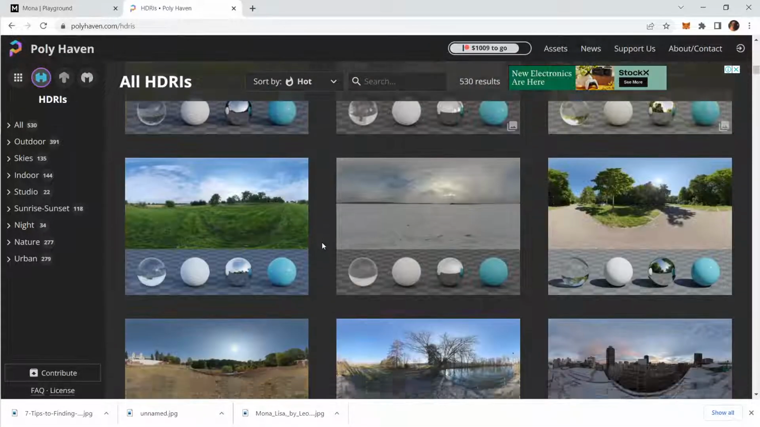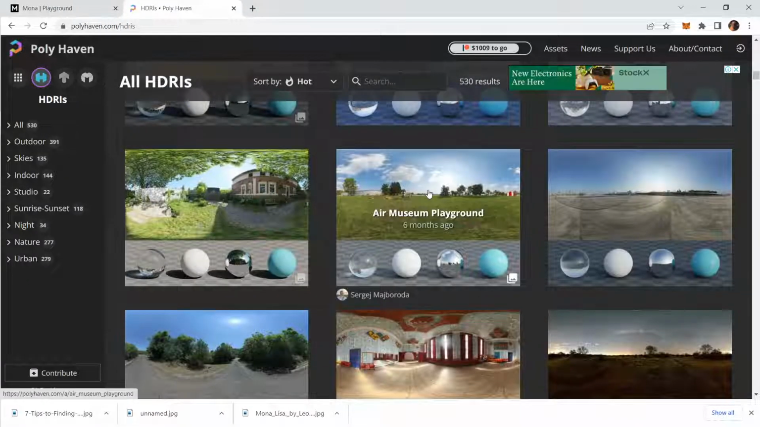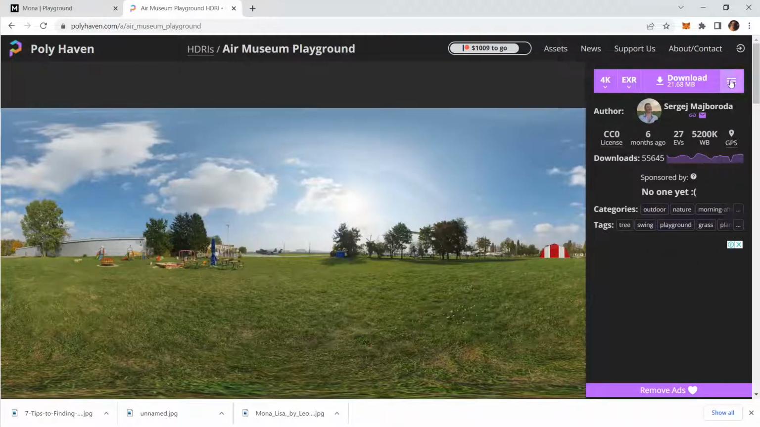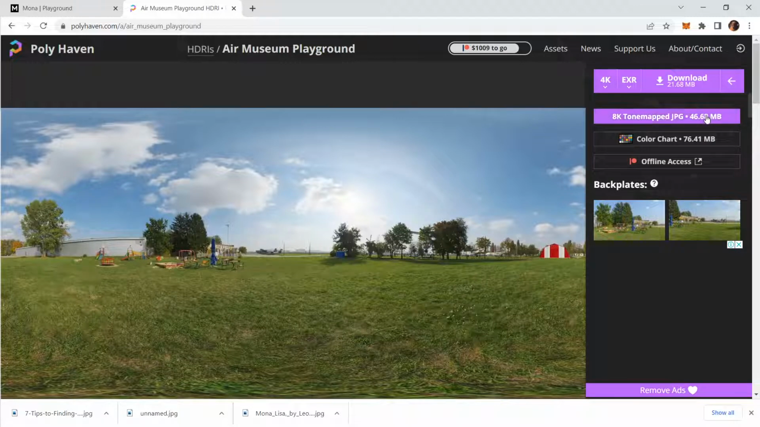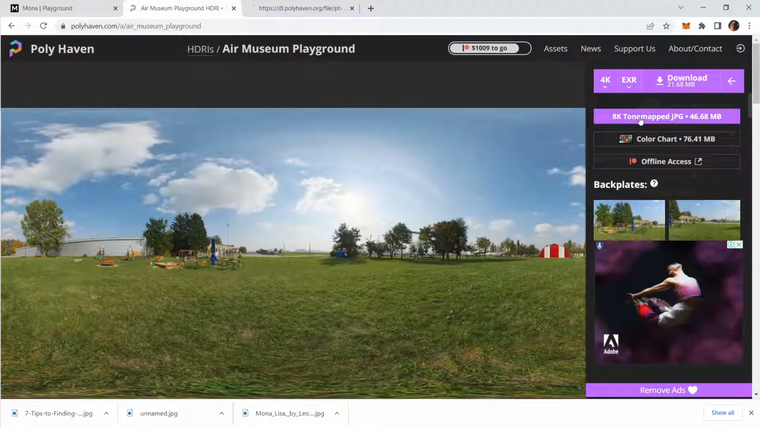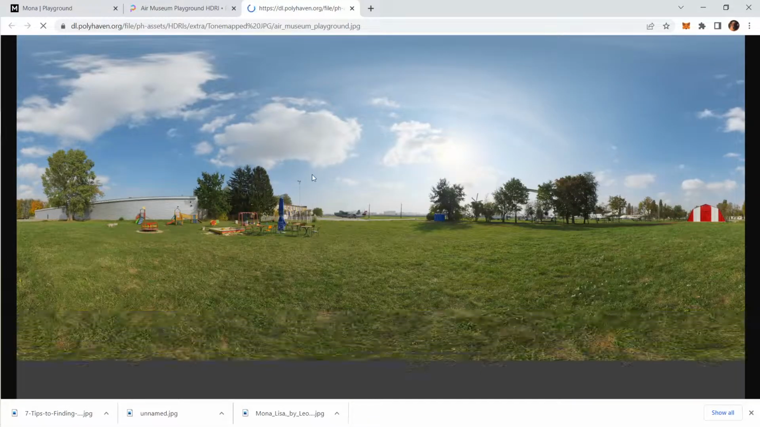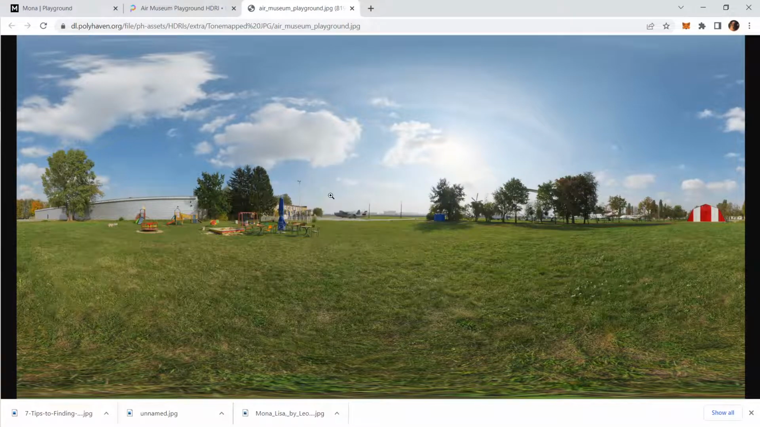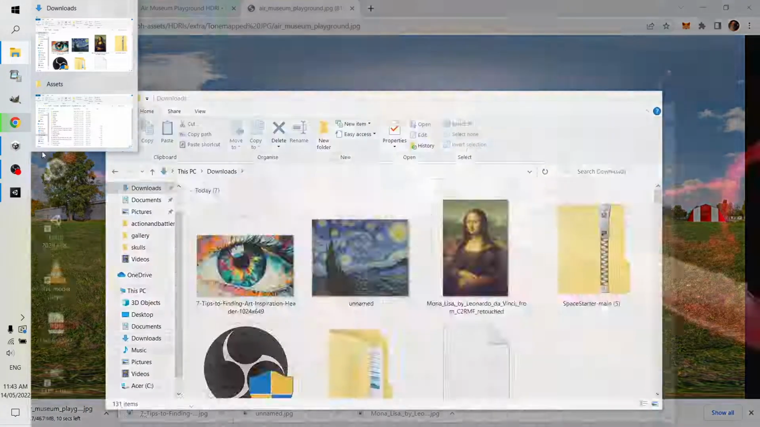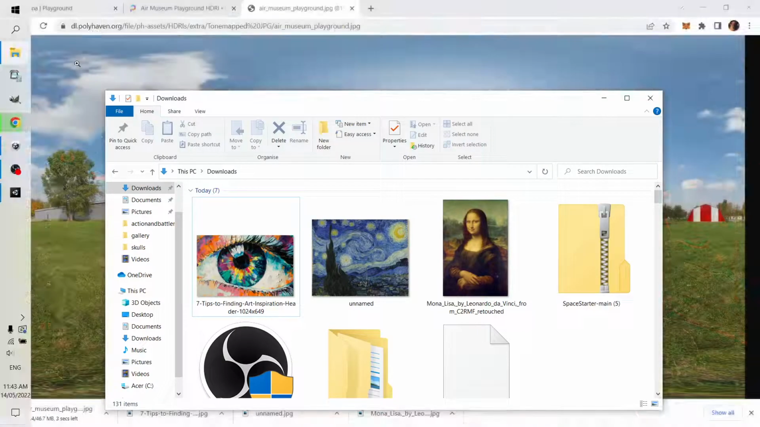I want one with some nice clouds. Let's pretend that this one's great. Alright. And now I'm just going to download the JPEG of it. Let's just click in on this mate here. When it's finished, I'm going to right click, save image as. I'm just going to save it in downloads. And it's going to download itself.